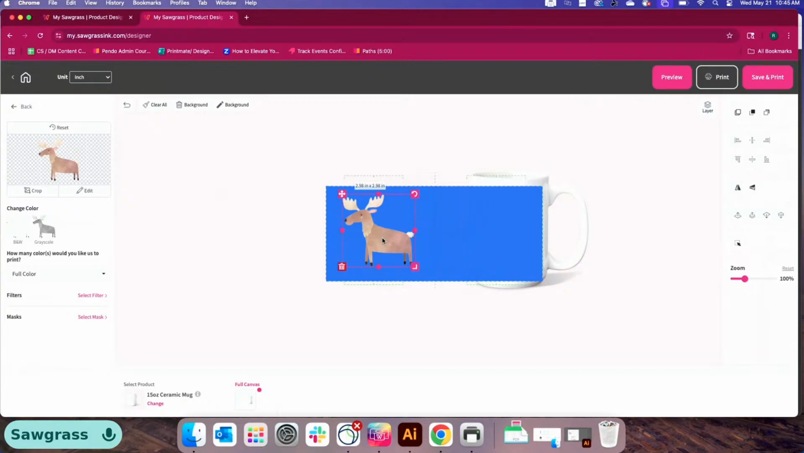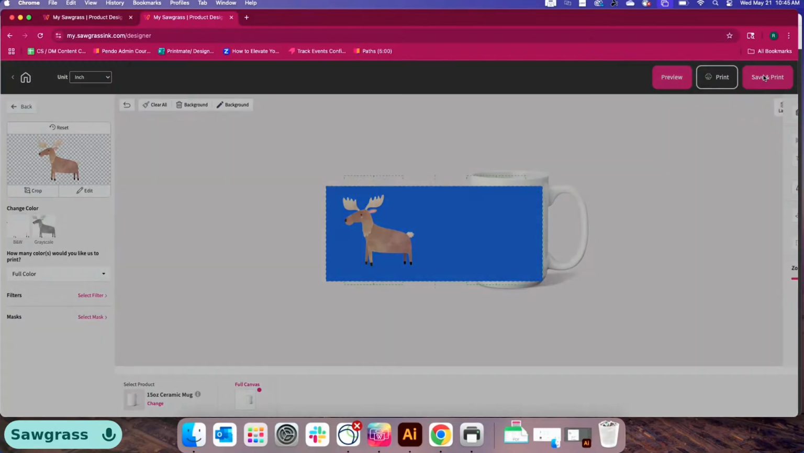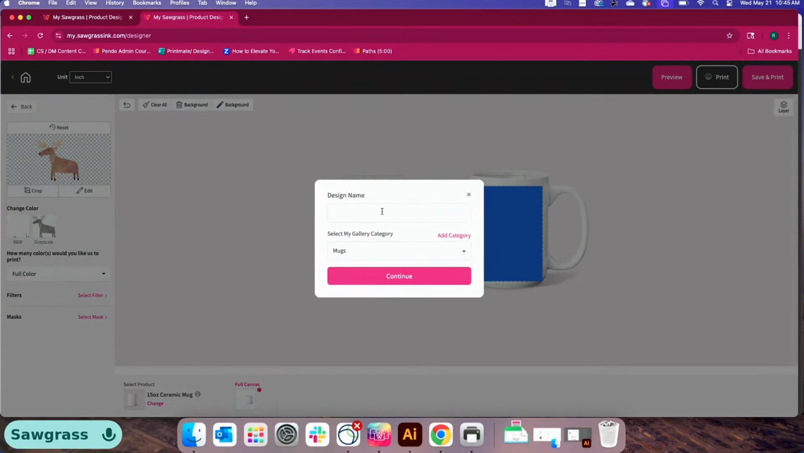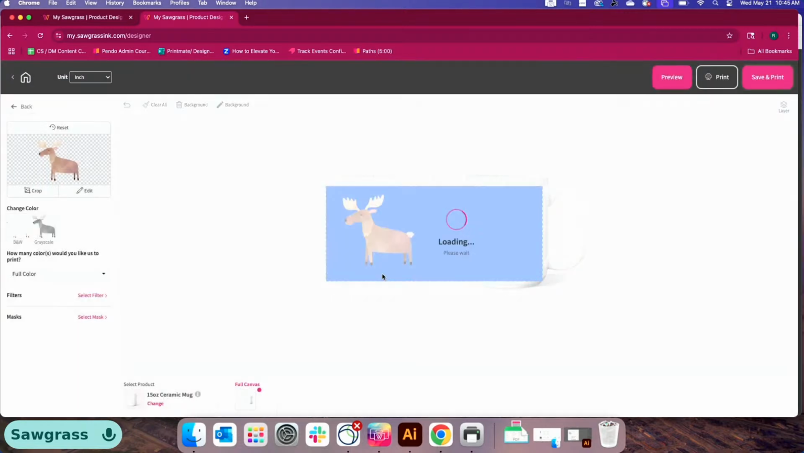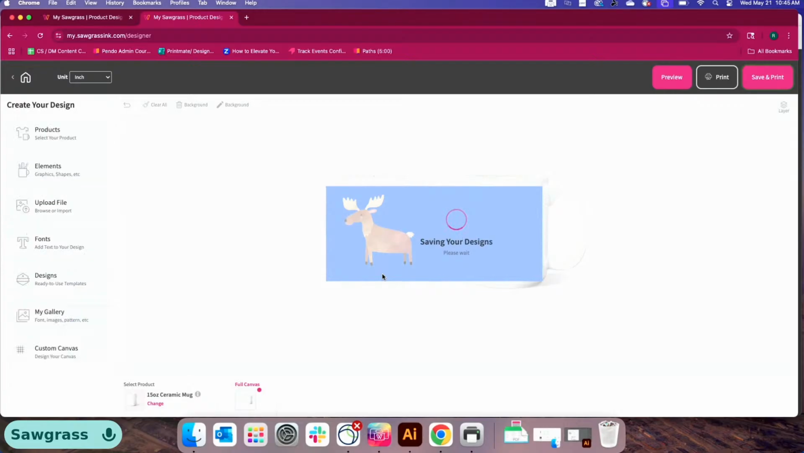All right. So the only thing I haven't really talked about is the save and print. I am going to go ahead and give it a name. Give it a folder, and then I'm going to hit continue. Now, I'm saving this into my gallery, but as far as saving this as completed artwork, haven't done that yet. That is going to happen on that next save and print screen. And it is going over there now.